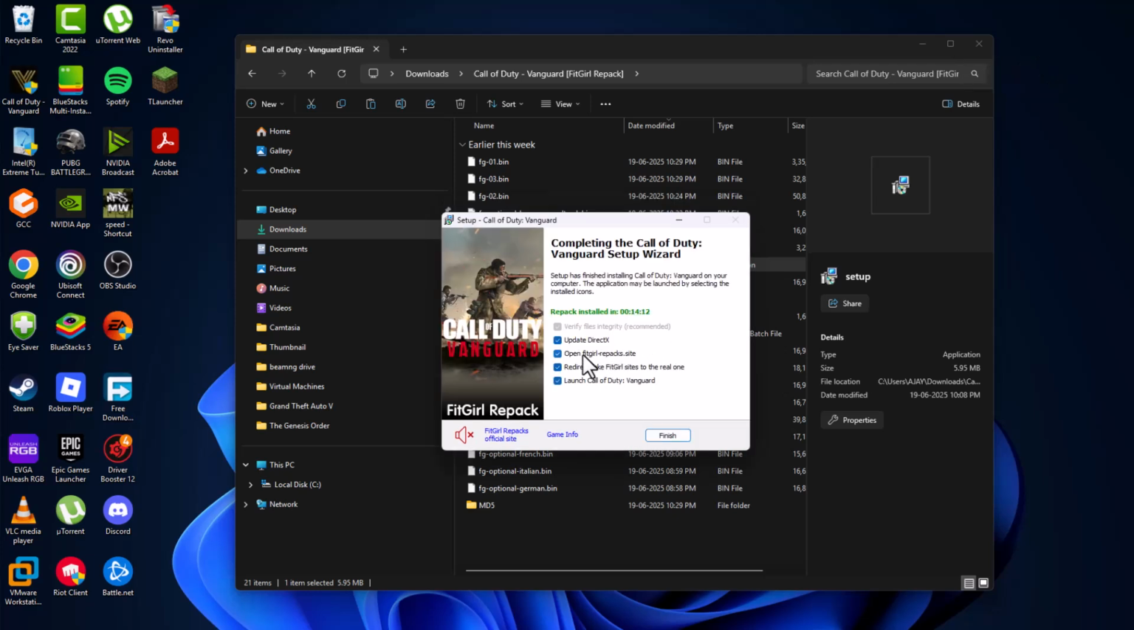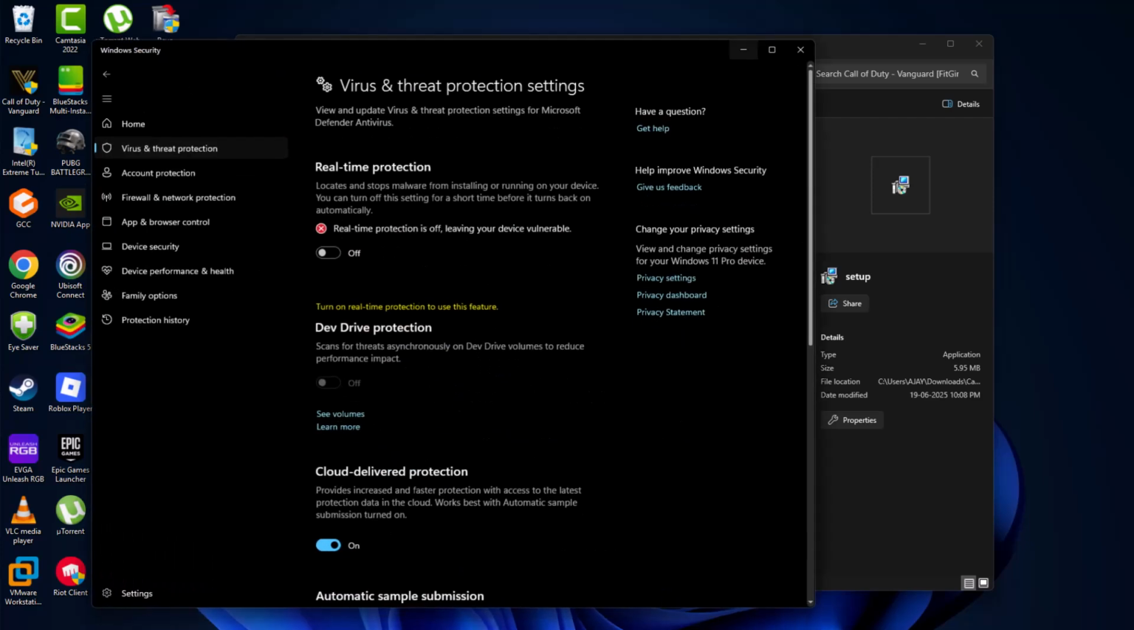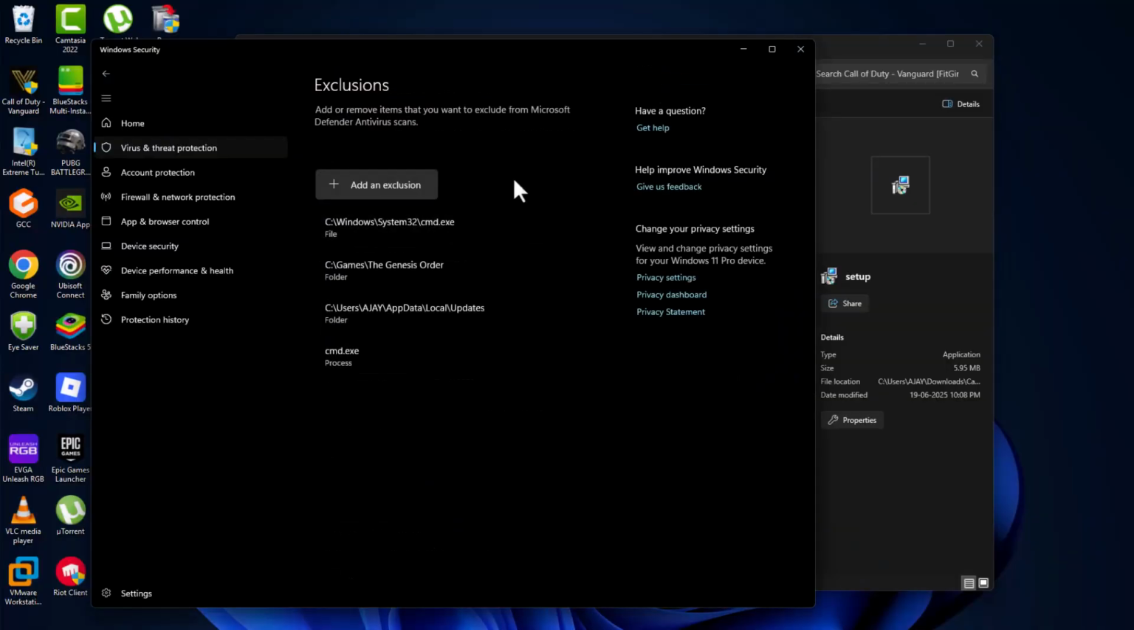After the game installation is done, uncheck these options, guys. So open this site and redirect to this site and then select the finish option. While the files are being checked, then you just need to open the Windows Security we minimized before and just scroll down and select add or remove exclusions and select yes. Select add an exclusion and select folder.